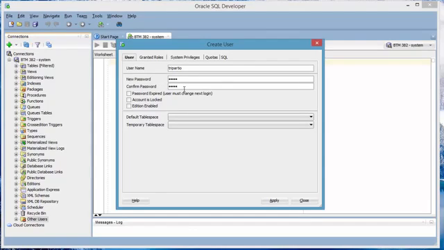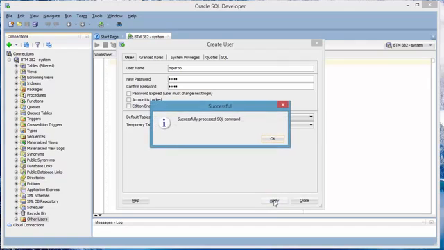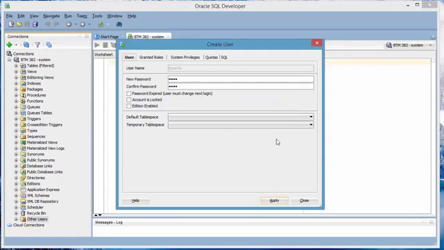Now here you need to be very careful. The first thing you do is you click Apply. And you should get a message, Successfully Processed SQL Command, which tells you that your new user has been created. The next thing you want to do, this is still part of creating the user, is that you want to grant this new user the necessary privileges. So these are granted roles and system privileges.